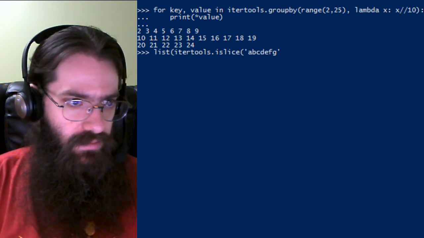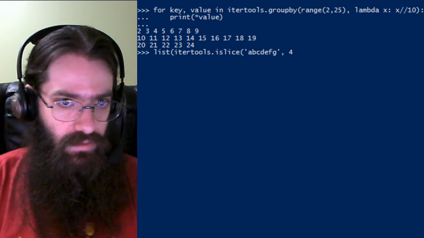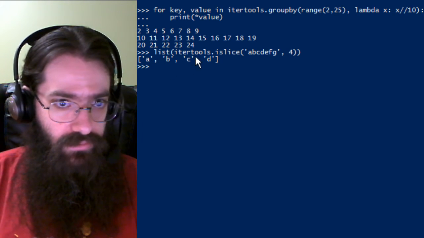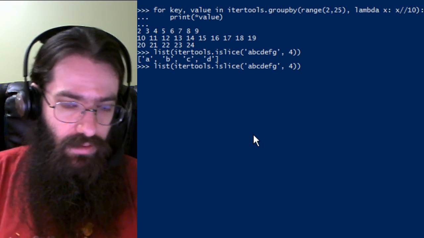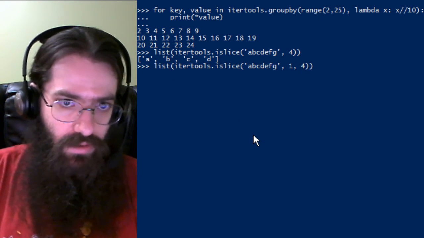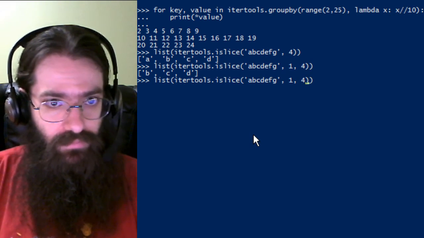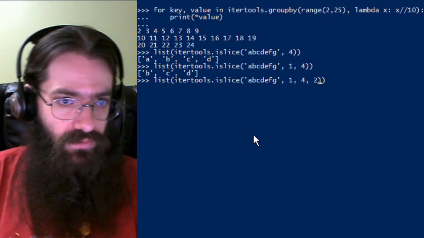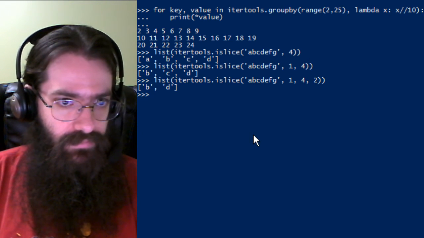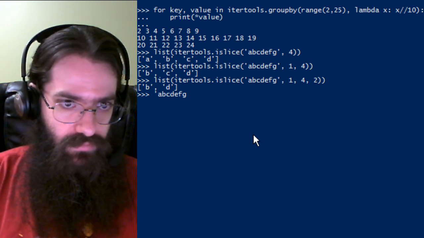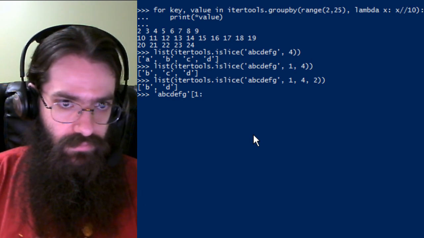And let's say we stop at 4. So we have 0, 1, 2, and 3. And how about starting at 1, going to 4? Should cut out A. Indeed. Let's go every 2, and this should only have B and D. But, of course, we could just do that.